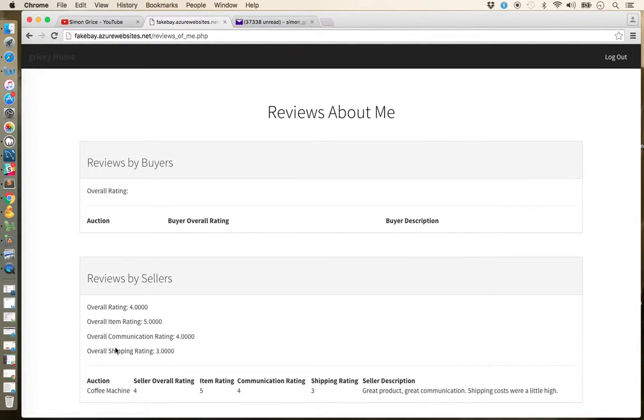And you can see here's my overall rating that people have given me, and this is the individual item that I sold and the rating given for it.